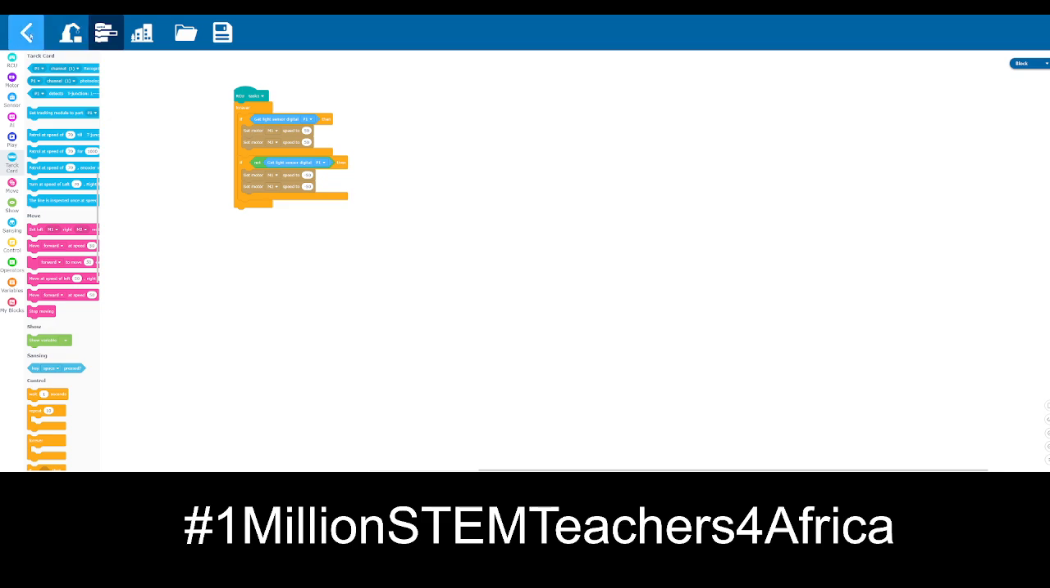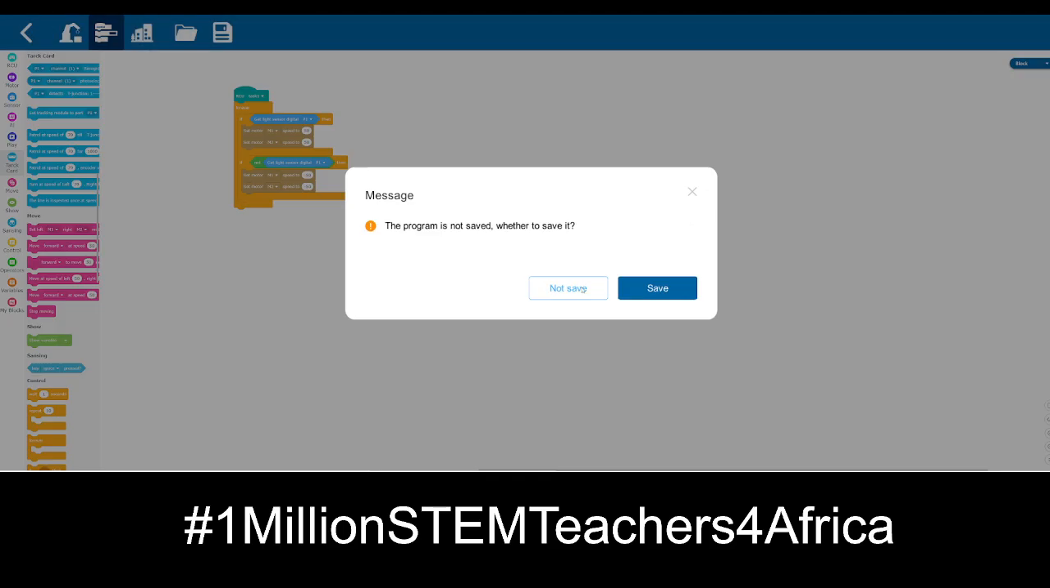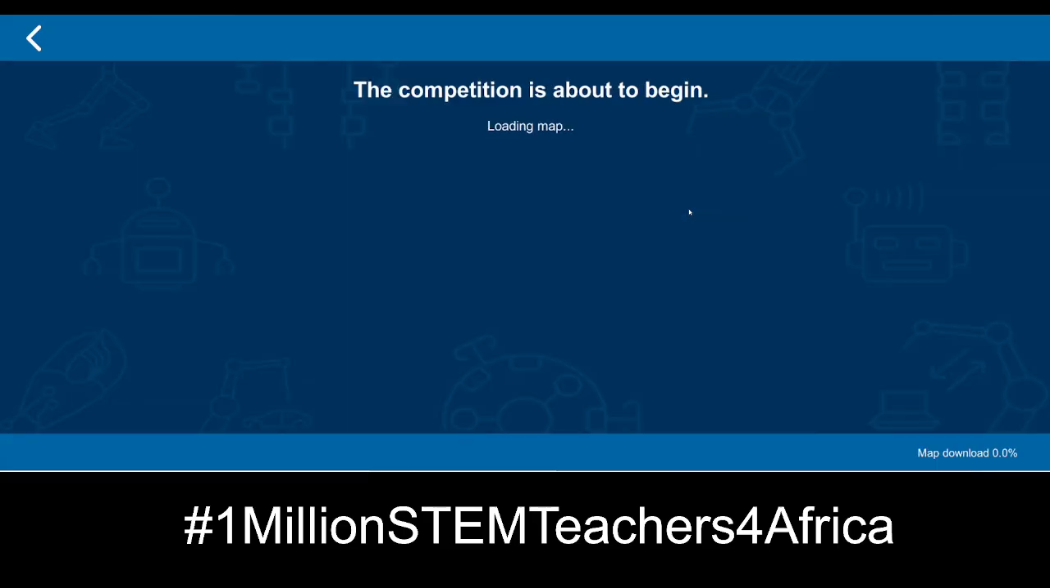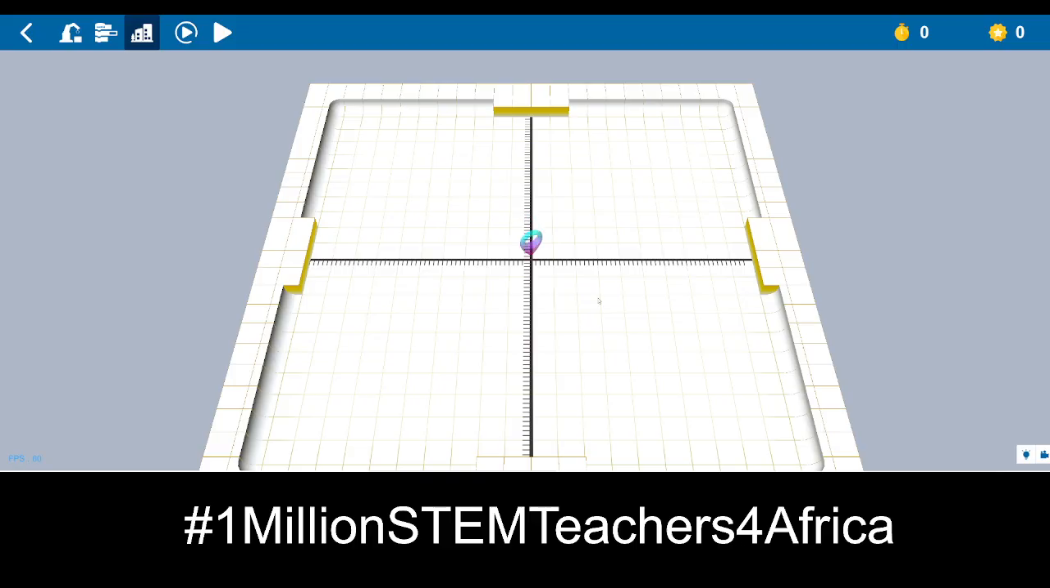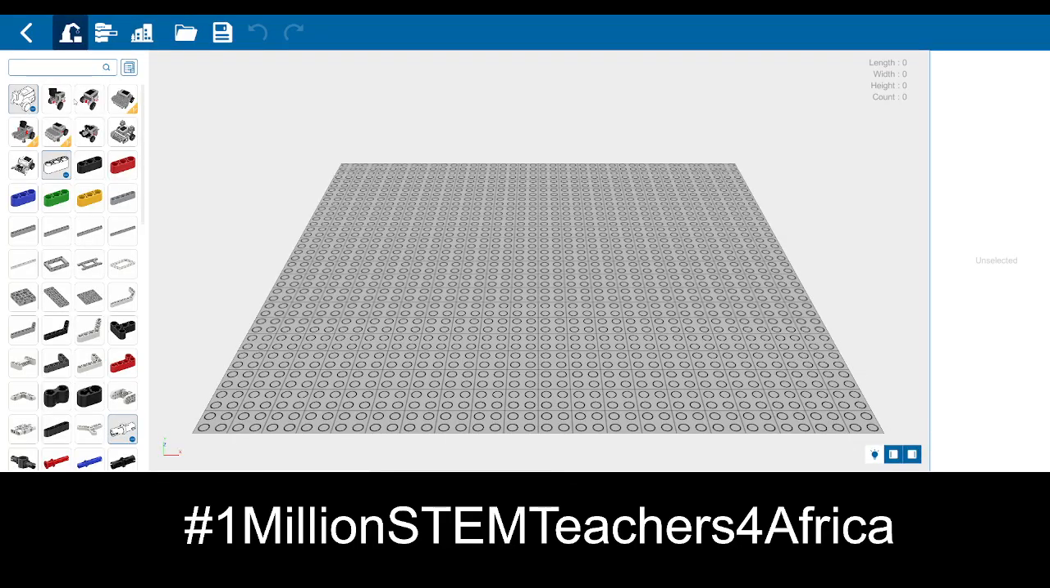So let me go back to the map. I don't need to save this because I'm not going to use it that way now. Then I'll click on the coordinate ruler. This is just to help us in learning how to turn. Very simple exercise: we'll drive our robot till this point and then we turn. So I'll import our robot again.